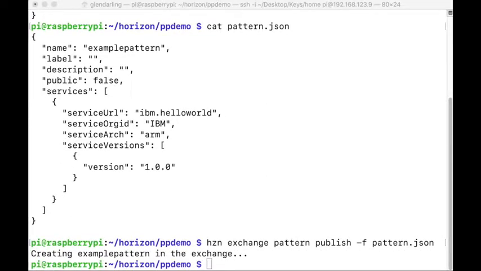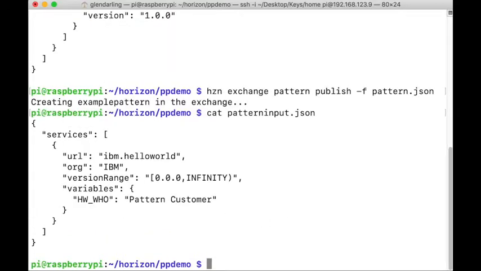And then I'm going to prepare to register some nodes using this. Well, one node using this. Of course, you could register any number of nodes. But I have an input file here. And that example service, the IBM Hello World, takes a configuration variable called HW_who. And I'm going to set the value of that variable to pattern consumer when I register this Edge node.